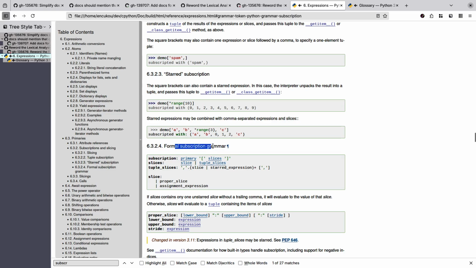Now we have the formal subscription grammar. Subscription is a primary followed by bracketed slices. Slices is a slice or tuple slices. Tuple slices are comma separated slice or star expression.